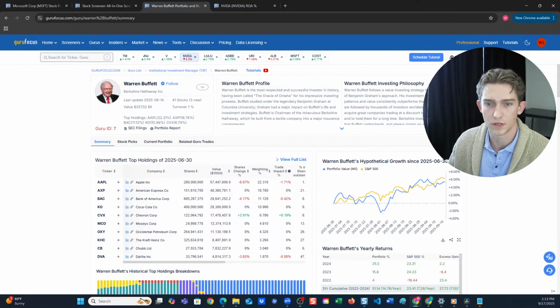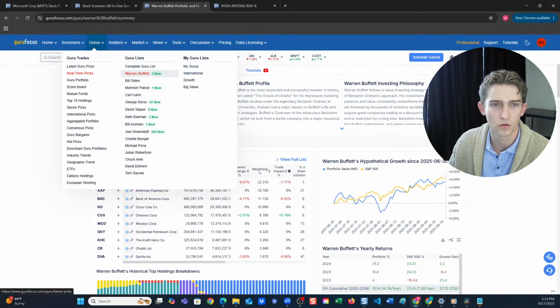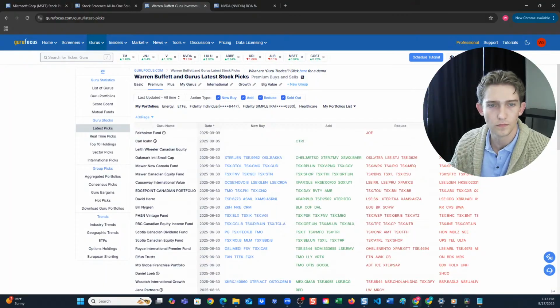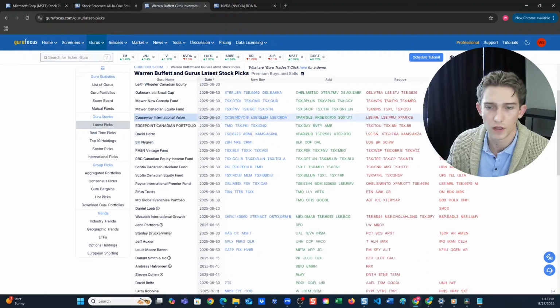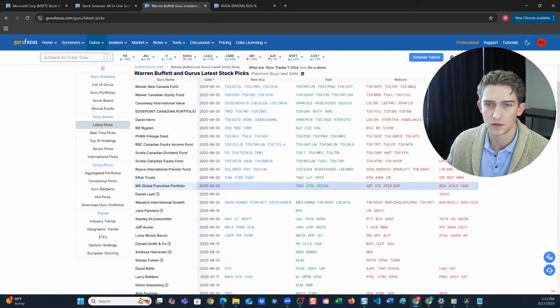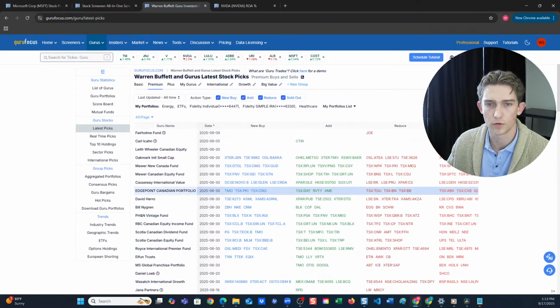And then as far as the gurus and insiders go, we also have some great guru and insider tools on a more big picture level. If you come up here to the guru and insider tabs. So the guru tabs here, we've got the latest picks page, which is just going to give you a broad overview of all of the latest trading activity for major institutional investors.